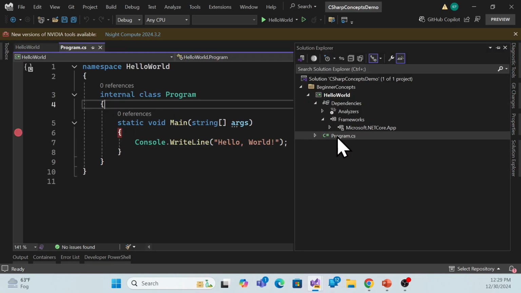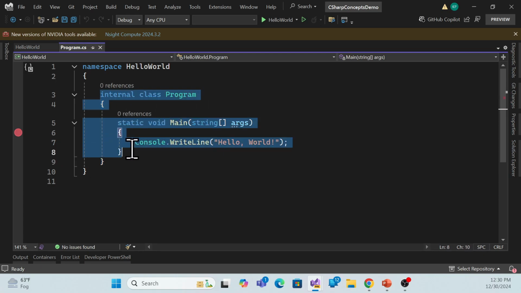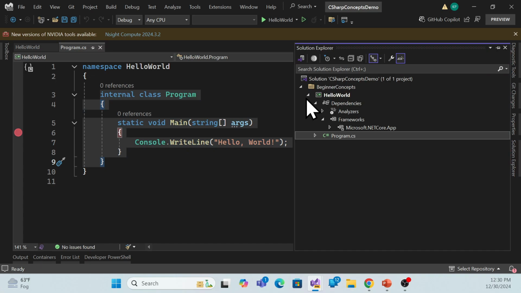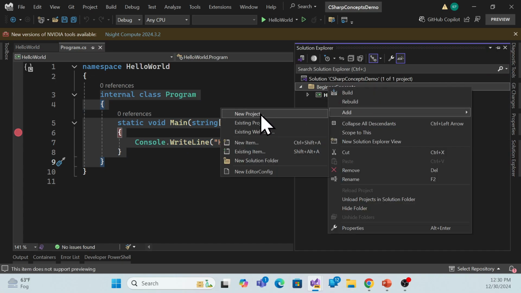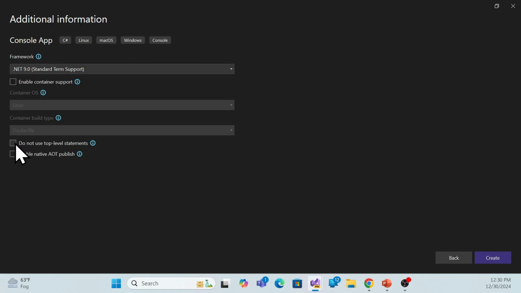And I would also like to share something about the top level statement option. If I check it, it will always create the project this way. If I uncheck it, let me create another application to understand. Right click, go to new project, create a console app, next, and just Hello World again, this time without top level statements. Once you click next, I will uncheck it, so I take the option to not use top level statements. Let me create it and see what happens.